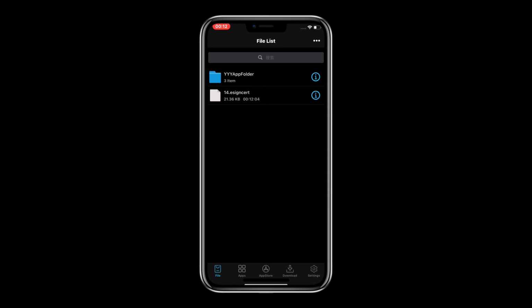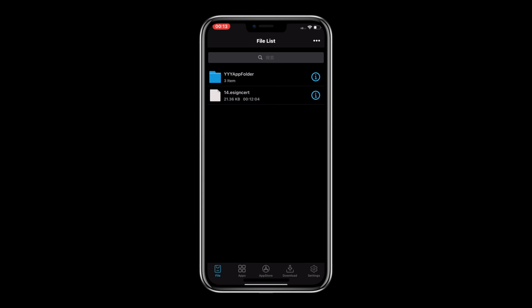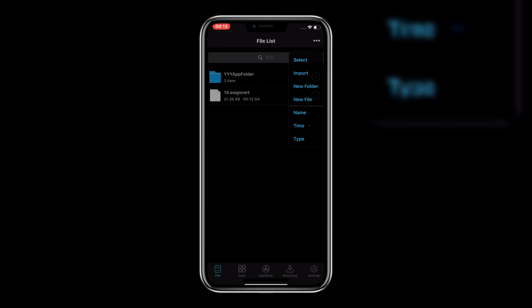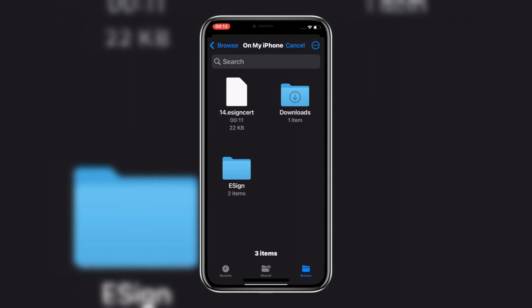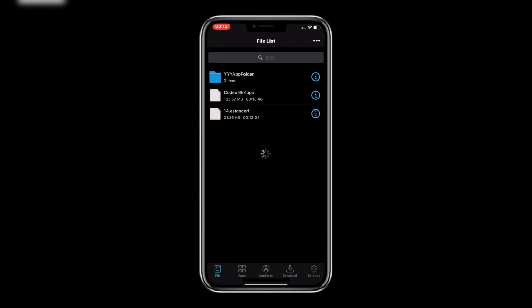Simply download the IPA file you want to install in your iOS device. Then open ESign app, and then hit on three dots on top, and then hit Import. Then simply select the IPA file you want to install in your iOS device, and then hit Import again.